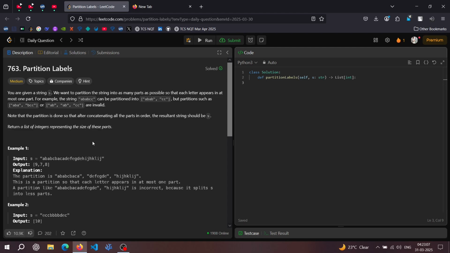You are given a string S. We want to partition the string into as many parts as possible so that each letter appears in at most one part. For example, the string ABCC. Basically it is very simple: if A occurs in this partition, it cannot be over here. If C is over here, similarly C cannot be over here.